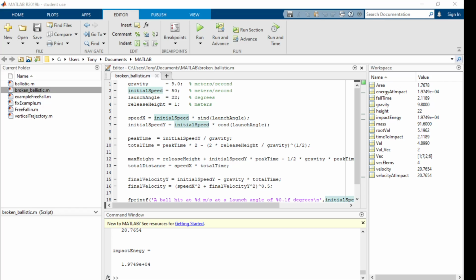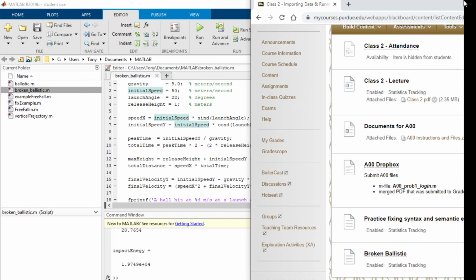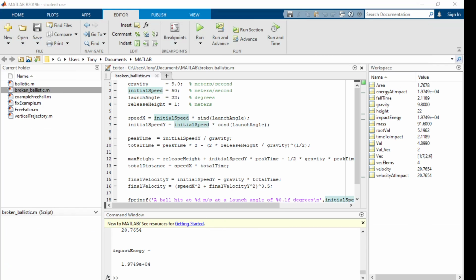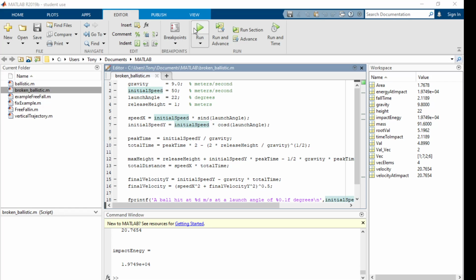I have some logic here, and I've broken this logic in four ways, as I mentioned in the slides. So this code is available for you in the content. Let me see if I can pull that up real quick. It's called Broken Ballistic right here, and you can download this code and try to fix it yourself. You might want to pause this video right now, pull up that code and give it a shot before you dive in too far. But I'm going to work through fixing this code now.